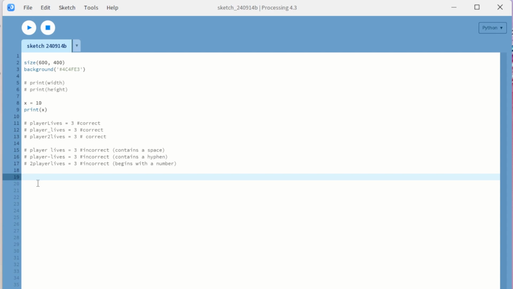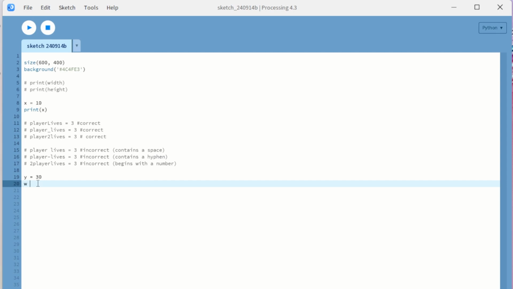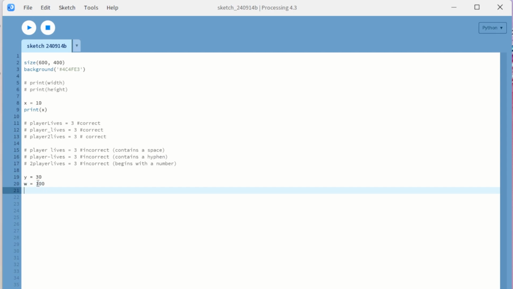Now we know that the rect function takes 4 arguments: the x-coordinate, y-coordinate, width, and the height. We can use variables to store these values and pass them as arguments to the rect function. So let's create a variable y and assign it the value 30. Next, let's create a variable w and assign it the value 100. And lastly, we will create a variable h and assign it the value w. We already have the x variable with the value of 10.